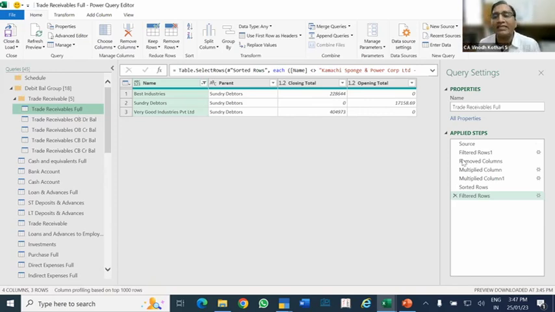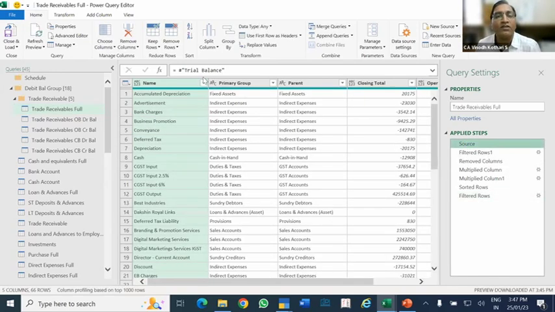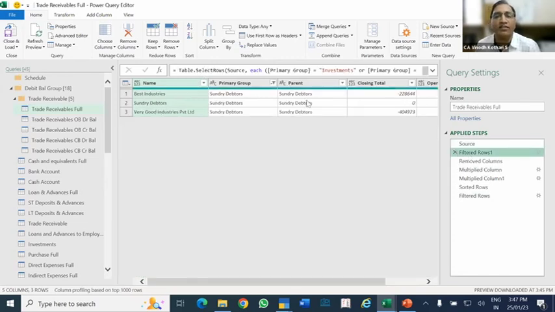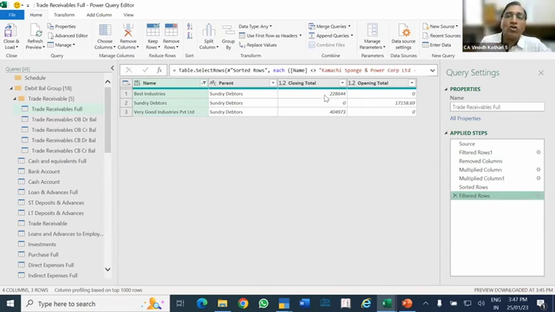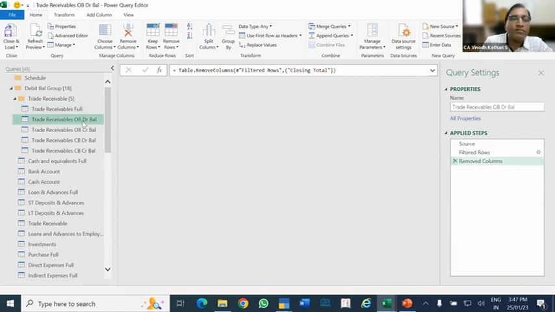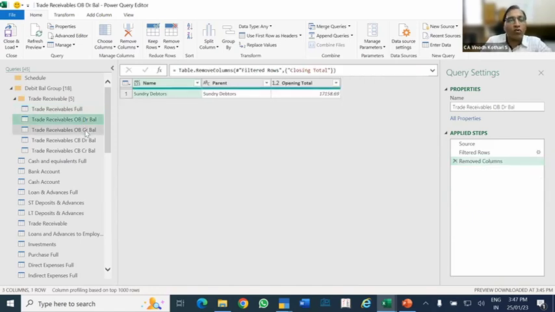So what I did, I selected the trial balance. From that, I have filtered the sundry debtors, and I have done some formatting. Finally, I have brought in this sundry debtors table. Here again, there is the opening debit balance and opening credit balance.